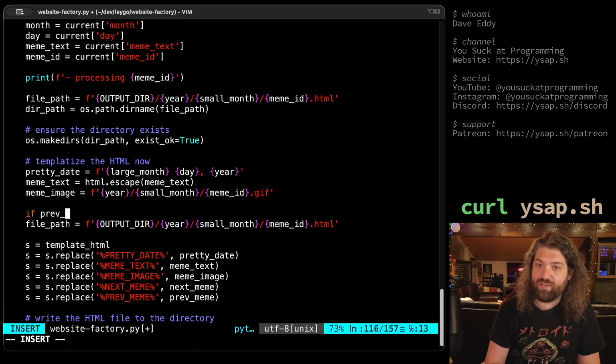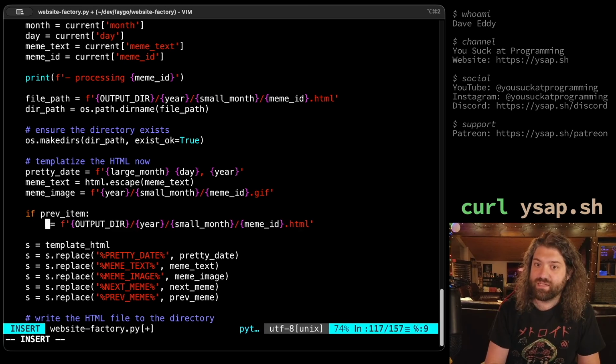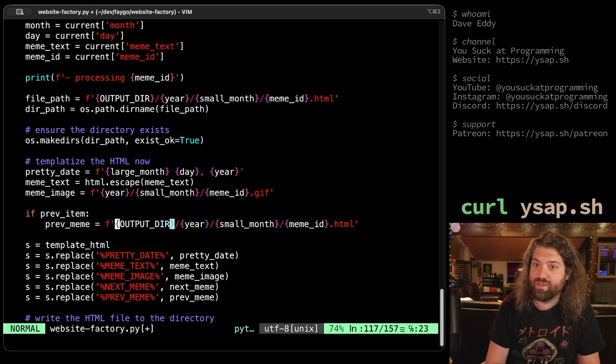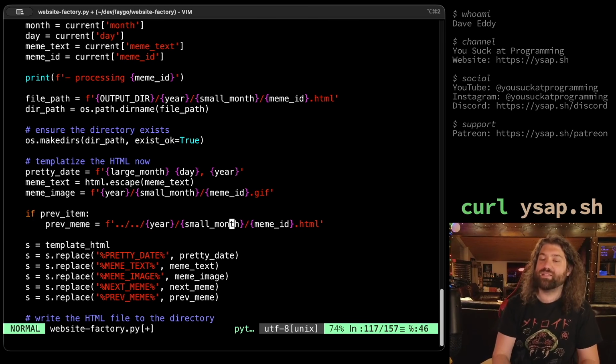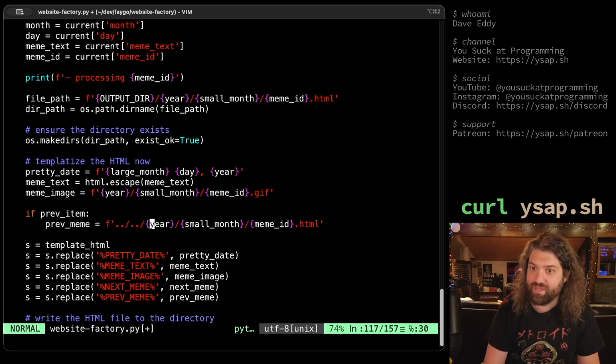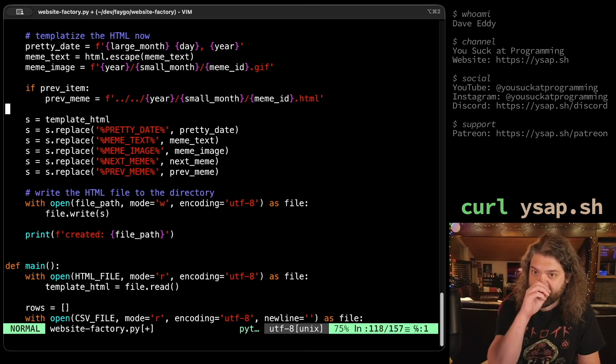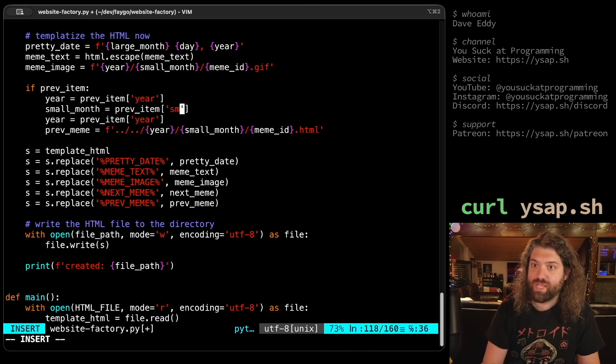If prev item, so this means if it's set, then we will set prev meme equal to the year, the small month, and the meme ID, but we want that to be for the previous meme. So that will be prev item. Actually, we can just reuse those variables. There's gotta be a better way to write this, dude. I'm just so bad at Python. It's like laughable.